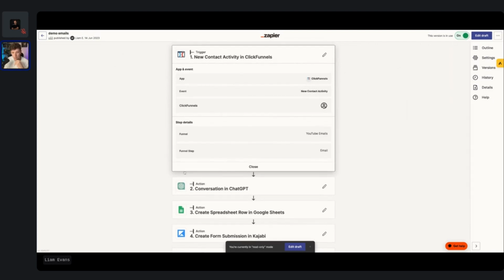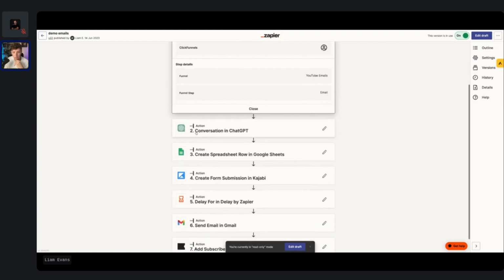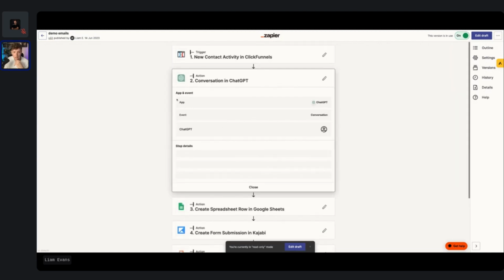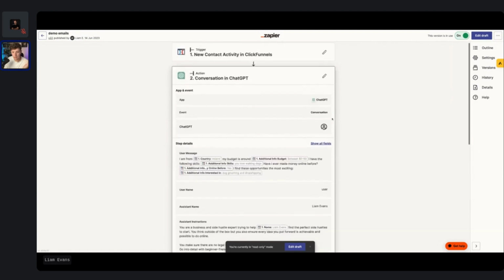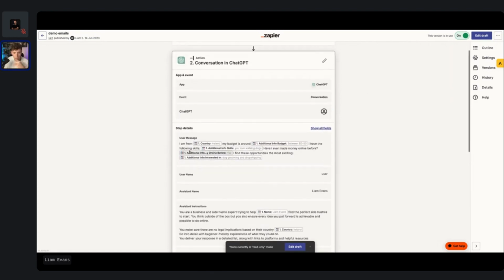We came into Zapier. We connected all of this up to ClickFunnels. We then went into ChatGPT, and Zapier integrates with ChatGPT super easily. We took the data that we were collecting from that ClickFunnels page, and we were asking the chatbot to deliver us a response based on the inputs that the member had put in.